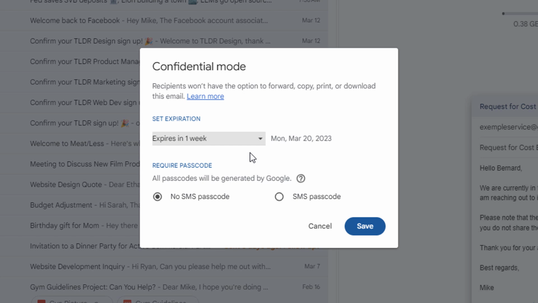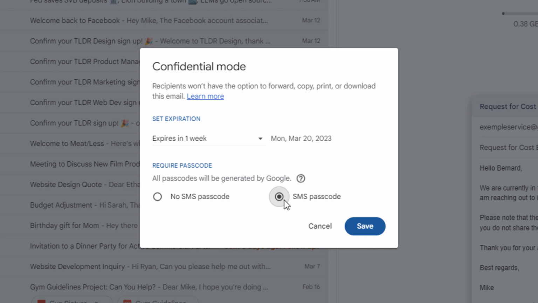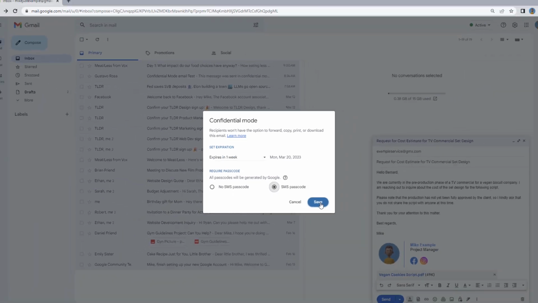For this case, I will set a 1-week limit. This is more than enough time for the provider to read the script and send me the quote. In addition, we can choose to make the message require a verification code to be opened. This verification code will be sent to the recipient's phone. So, if you want to use this function, you need to know the phone number of the person you are sending the message to. Now I will click on Save.